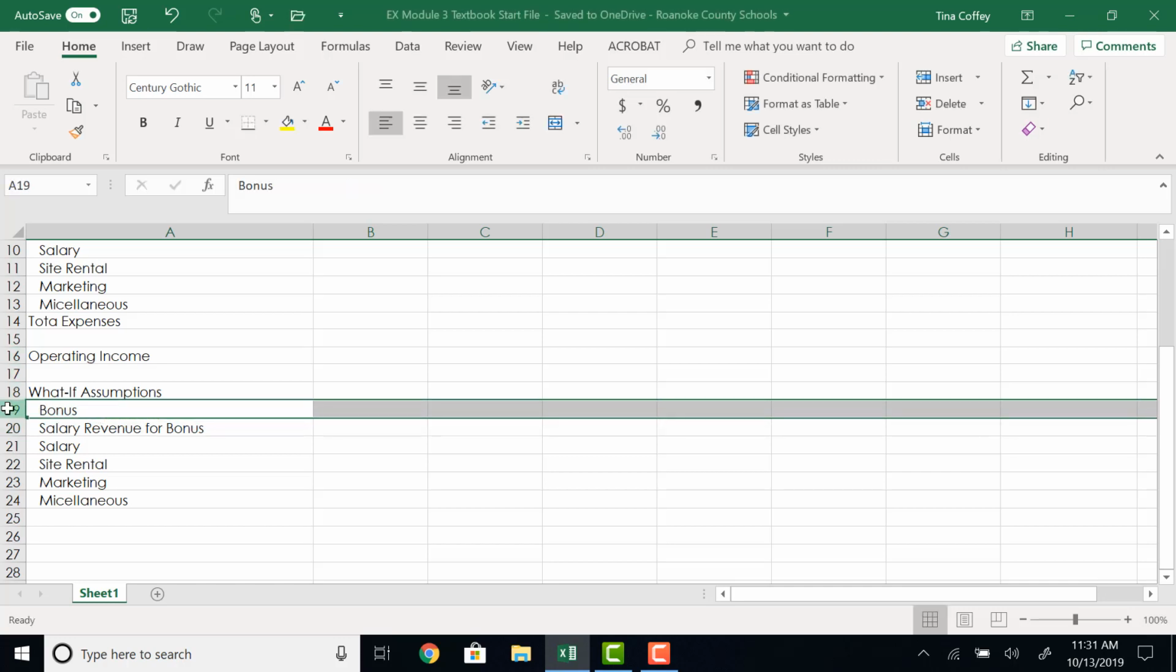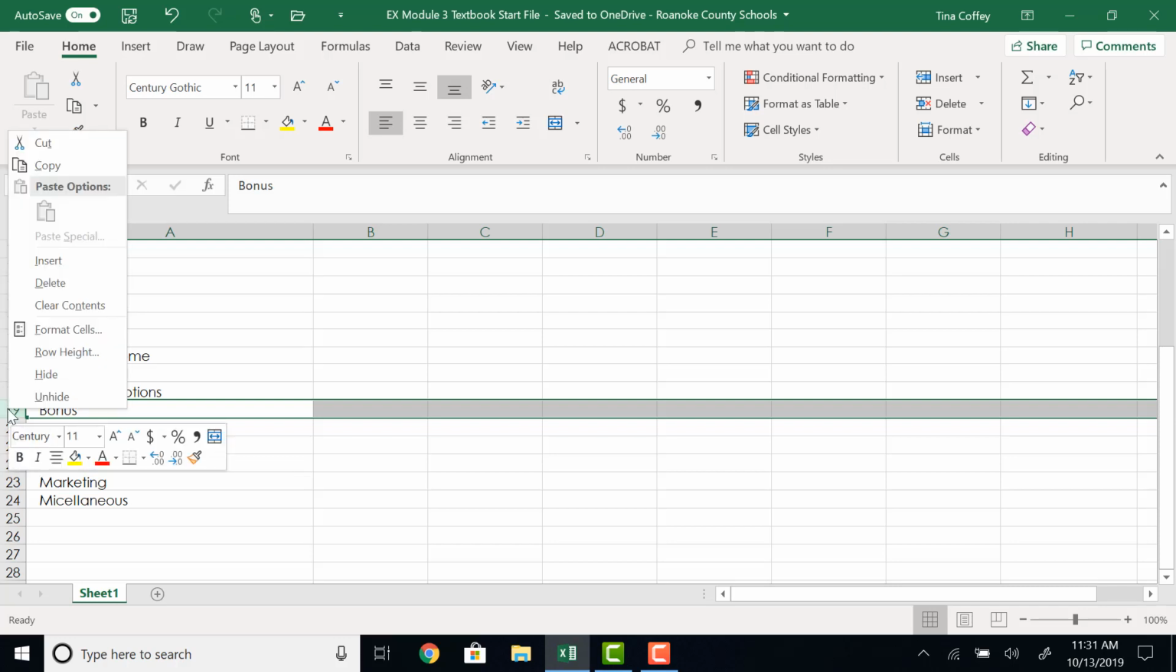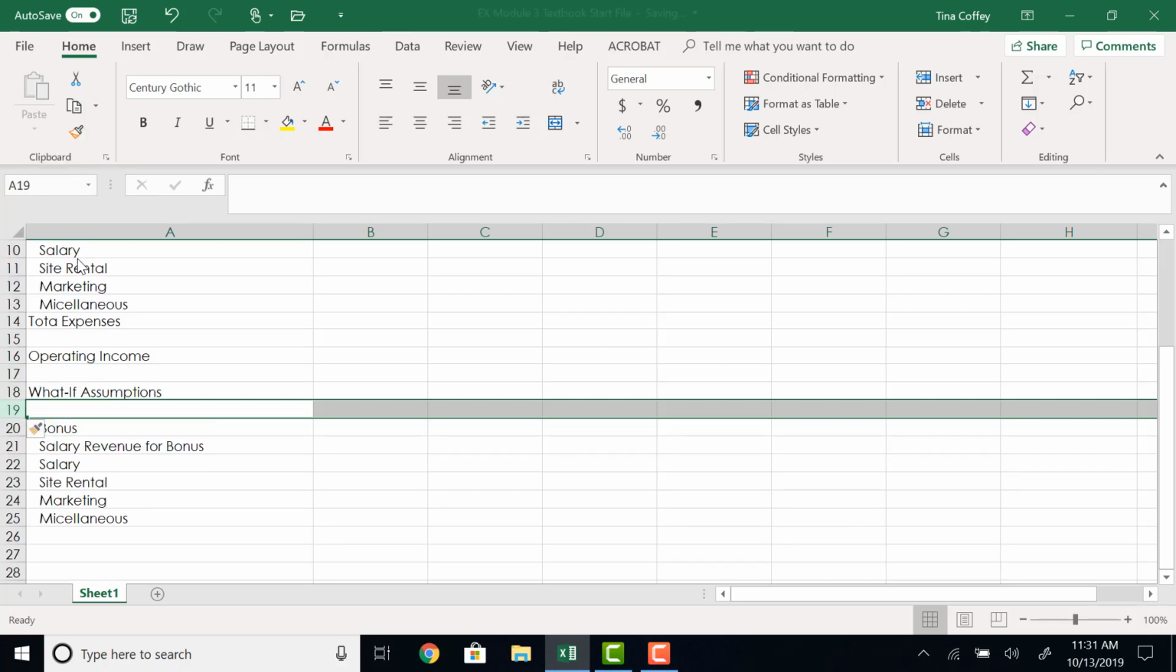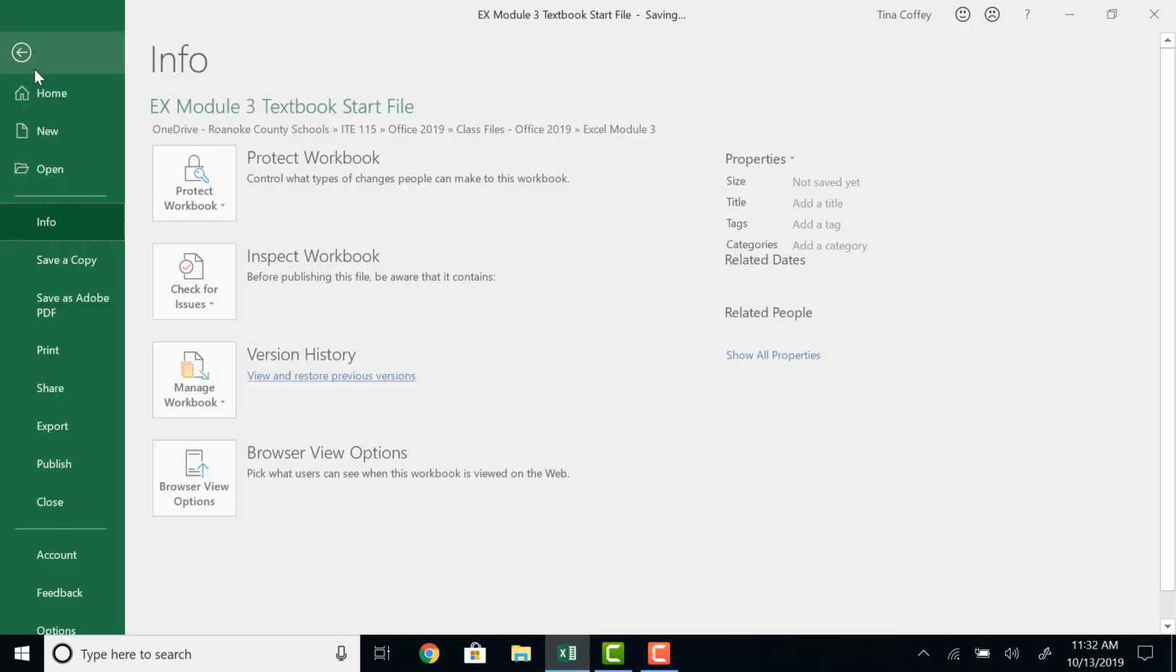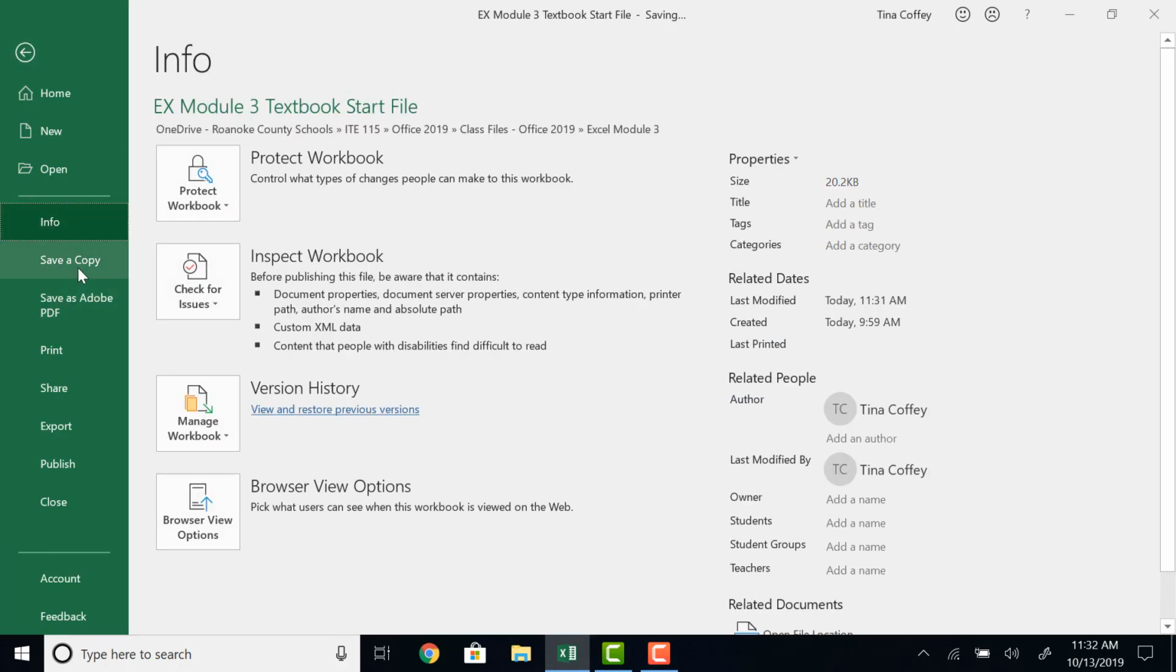Then I'm going to come to 19. I'm going to right click and I'm going to choose insert. And type margin. I'll come back up to margin and I'm going to increase my indent. And then let me just hit my save button so I have a copy of this document.